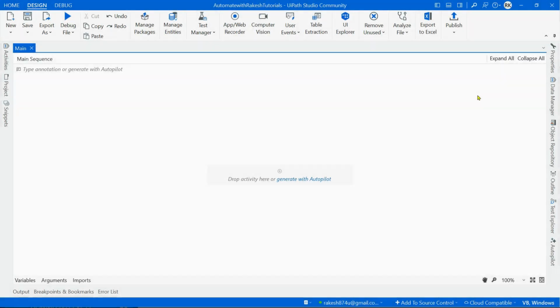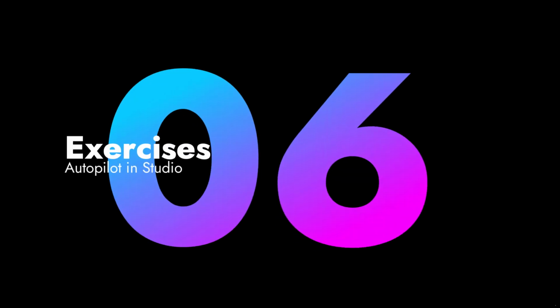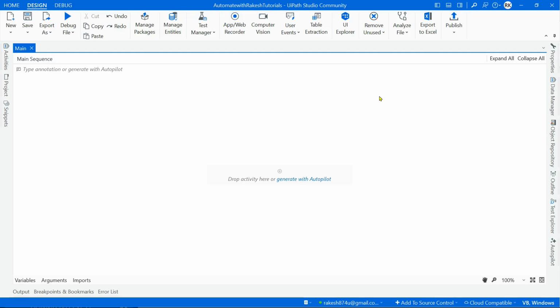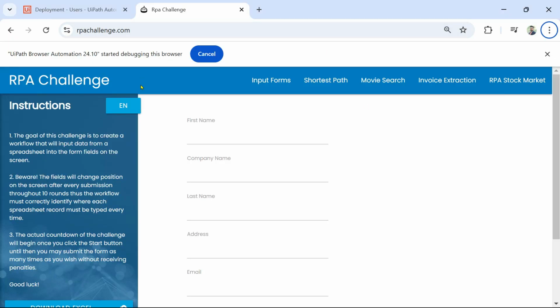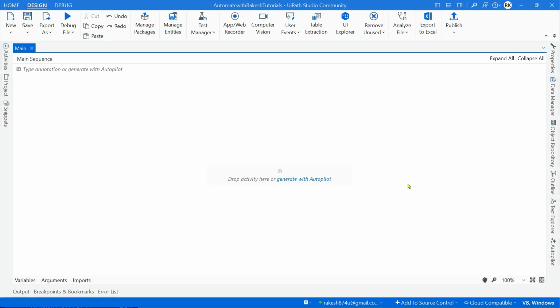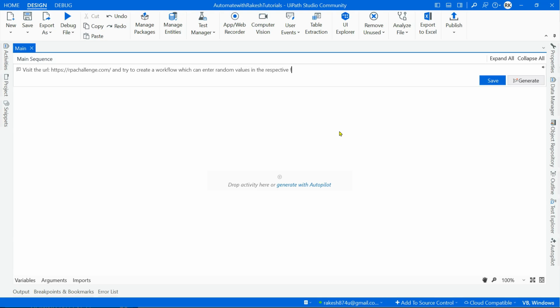Now let's do some interesting exercise on the autopilot feature available in Studio. Back onto my Studio, I'm going to visit a site called rpachallenge.com. I'm copying the link, and here in the generate autopilot feature, I'll click on this and I'll type something. Let me say visit the URL, this, and try to create a workflow which can enter random values in the respective fields.